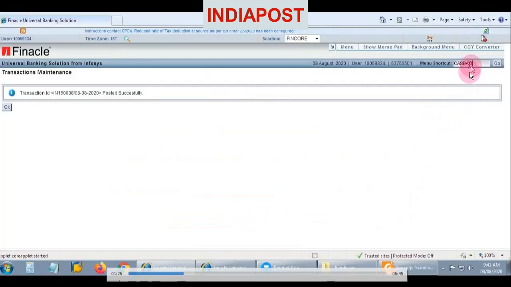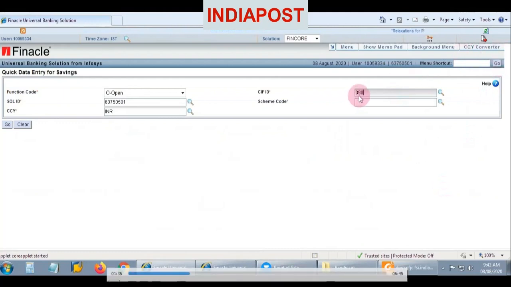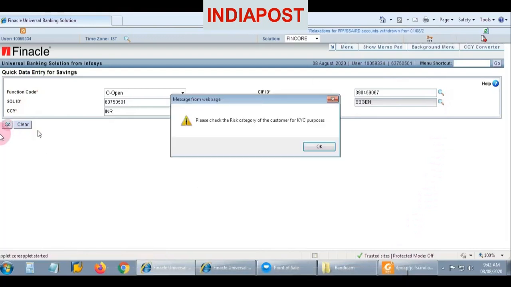Login as operator and enter CASBAO in menu field and click go. Enter the SIF number in SIF ID field. Choose the scheme code as SBGen. If you know the code, you can choose SBGen. Otherwise, use this search icon to get the scheme code. There are two scheme codes, SBGen and SBCHQ for cheque account. Here I am choosing SBGen and click go.